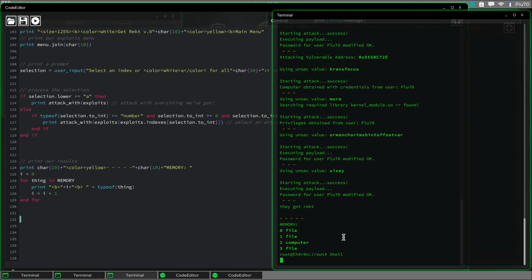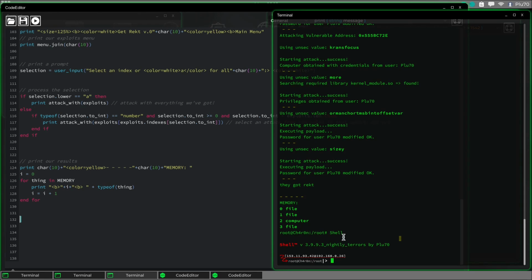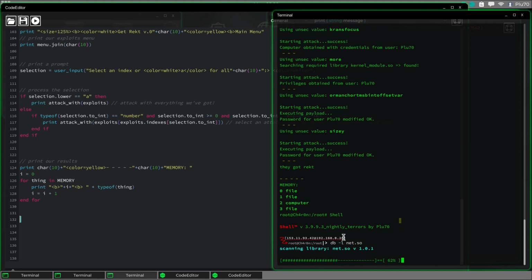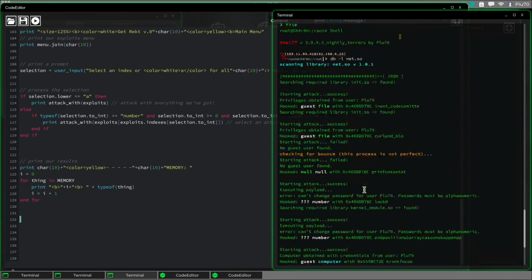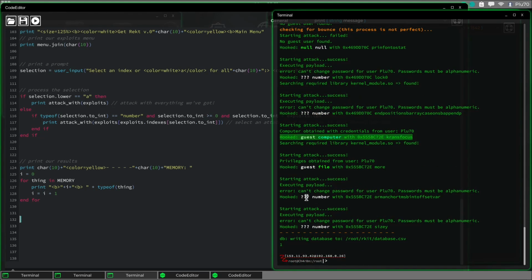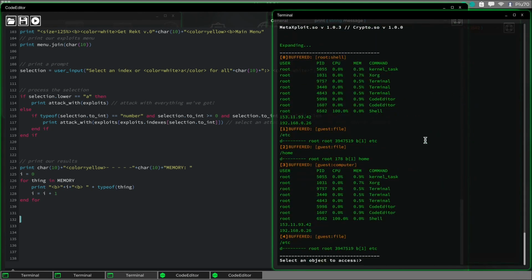Really quick, I'll show you kind of what that might look like in shell. So I'm just going to do a quick, kind of skip all the extra parts, and you can see same thing, guest computer, guest file, and the rest of them, no guest user found, the exact same thing. Okay, password change right there. And then if I were to look at my holdings, you've got a file object here.